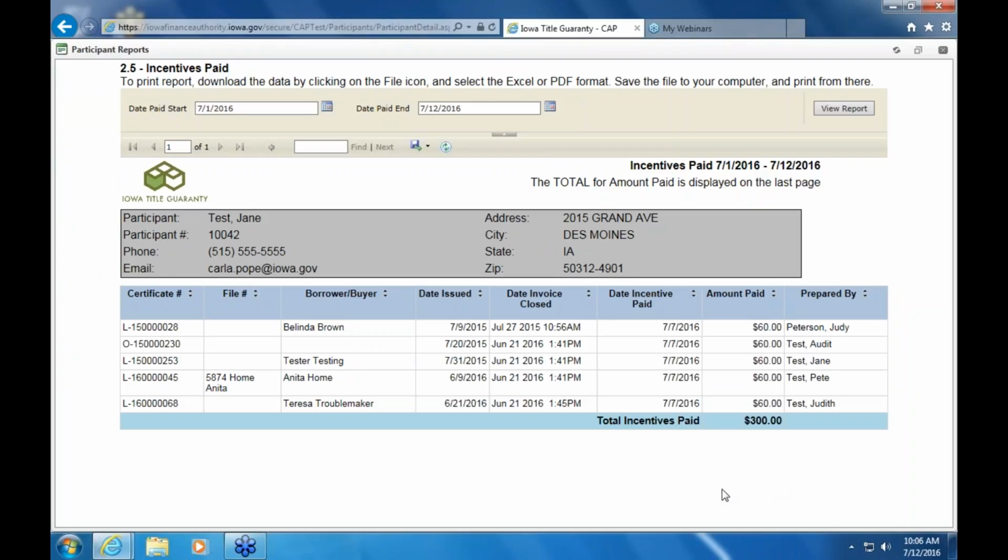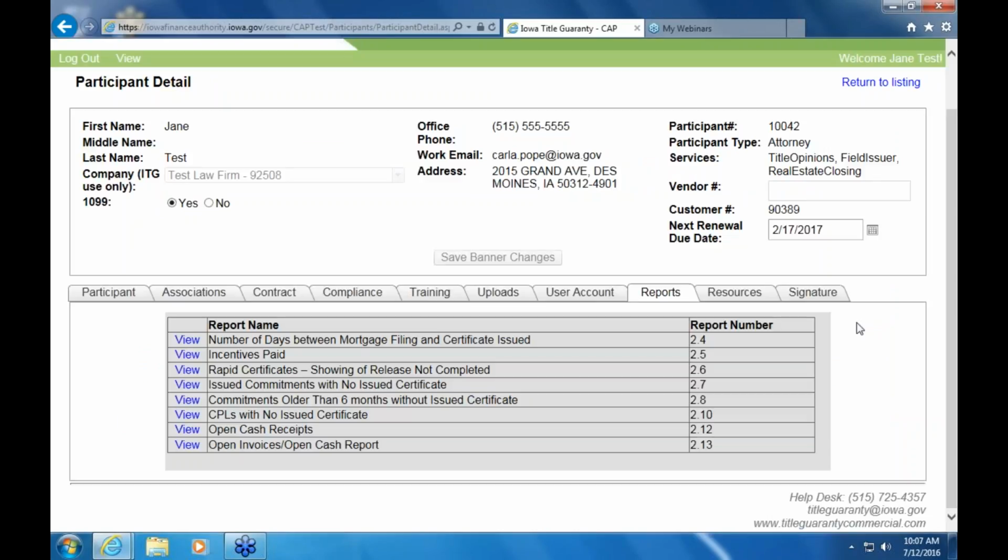There's that report. And on the incentives paid report, it also includes a total at the end. So if you have more than one page of results, you'll go to the last page to see your total. Also on these reports, once you select your start and end date and you run the report, you can always change those dates at any time and then just run it again. So that's what that View Report button is for. Okay, let's close this one out.